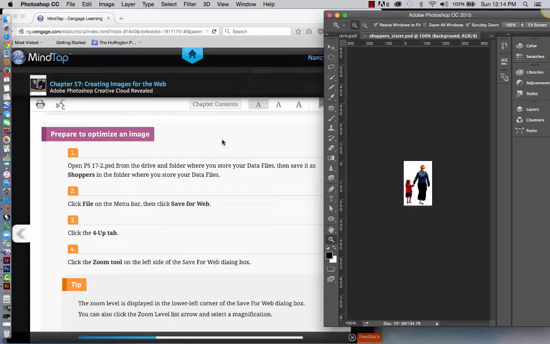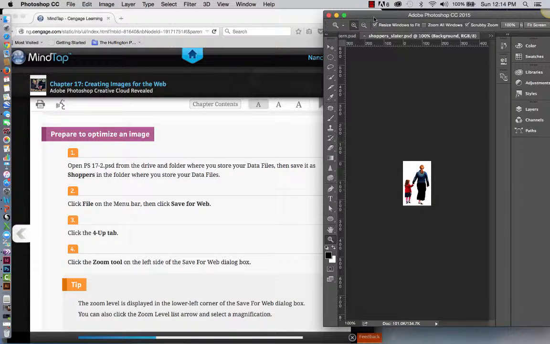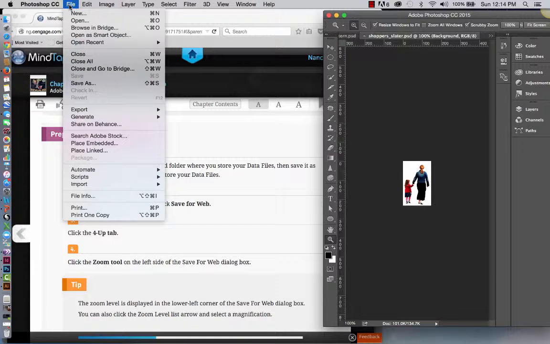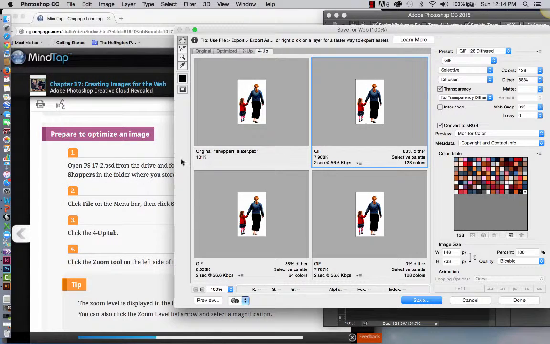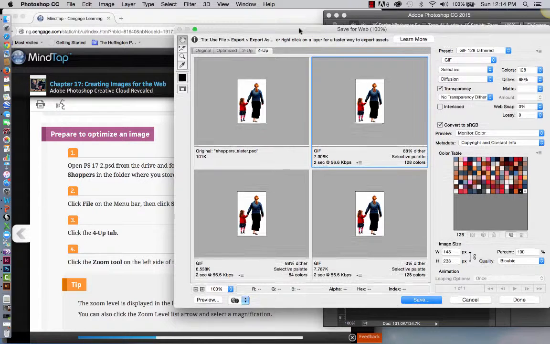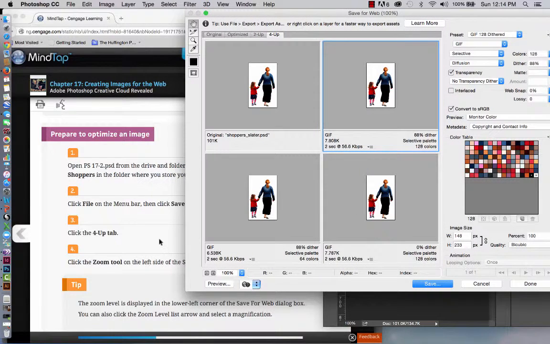And this is a major difference between the textbook and Adobe Photoshop CC. The textbook indicates to go up to File and then do Save for the Web. We are going to go up to File, and you'll see that there's no Save for Web option there. So you want to go to Export, and then you'll find Save for Web Legacy. That will bring up the dialog box and the four different options in the window that they're indicating that we need to be at.